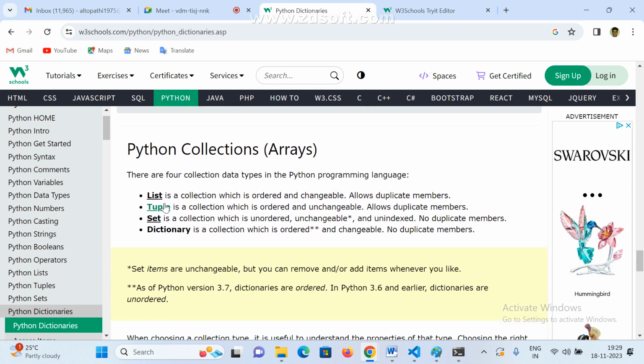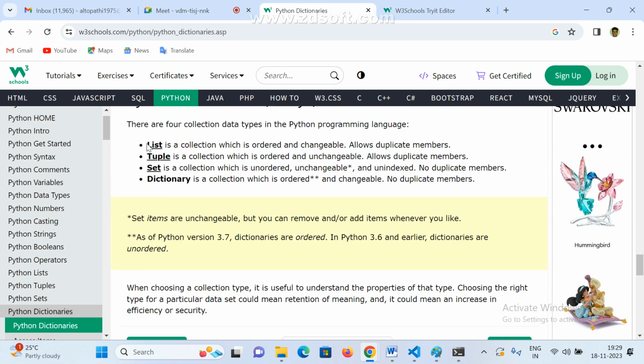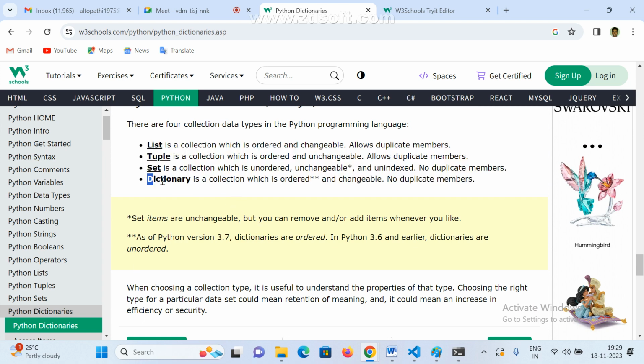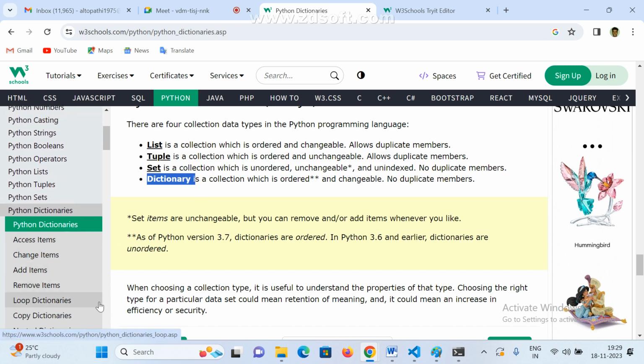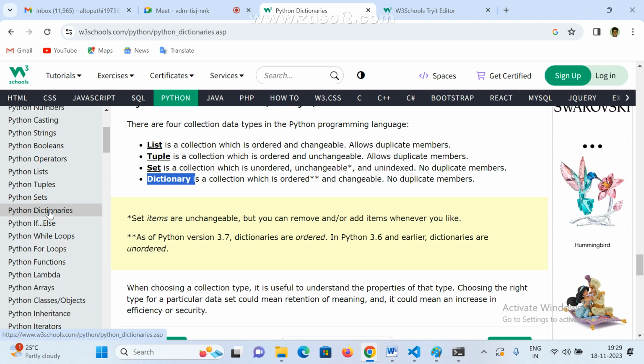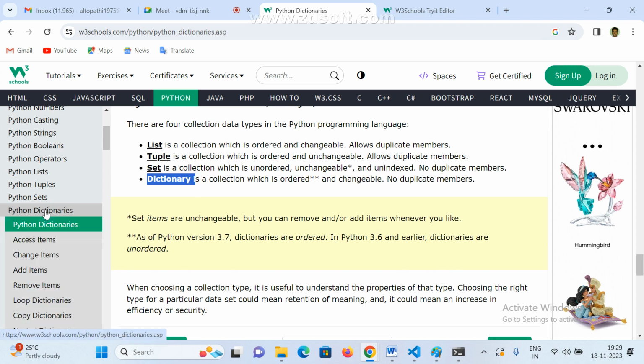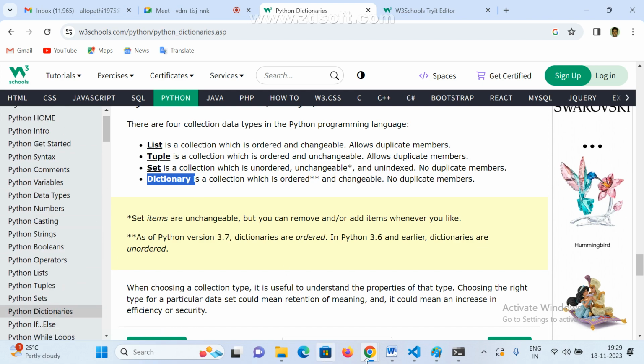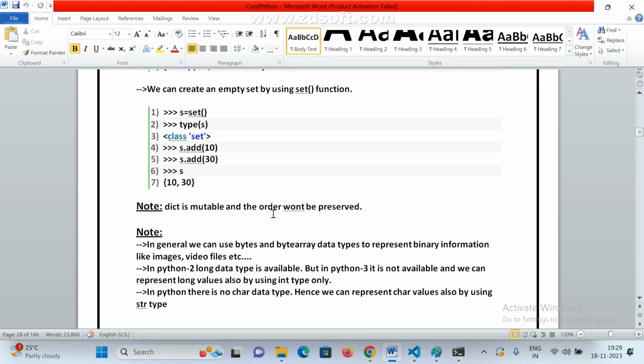And collections: array, list to tuple, set to dictionary. These are very important for interviews, and also real time. In most of the cases we are using list, tuple, set, dictionary only. Key and value format, we go for a dictionary. That's it. So anyone any doubt, guys? Hello, clear? Yes, sir. Please.